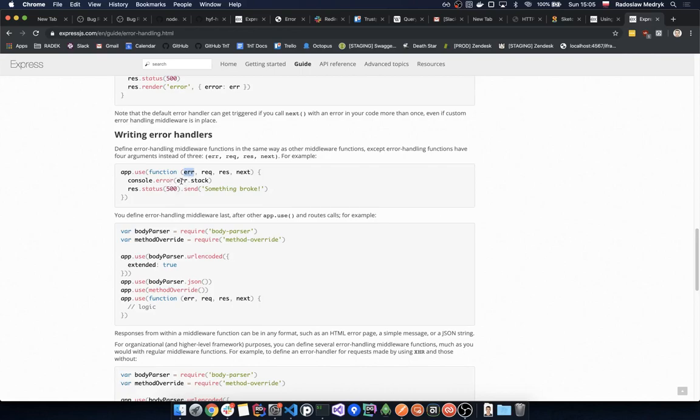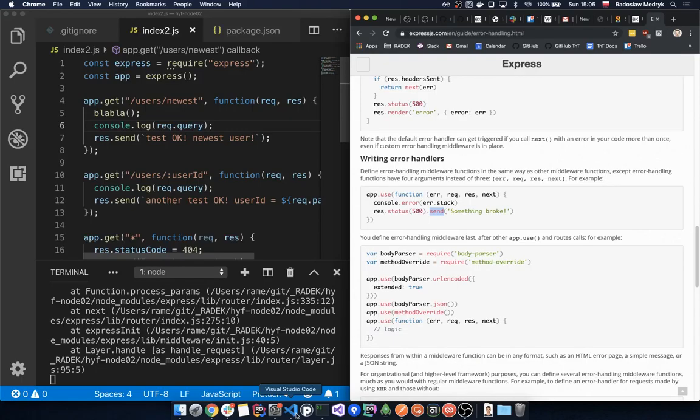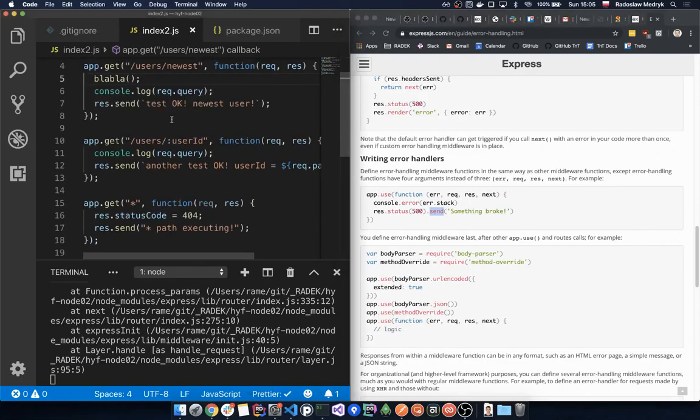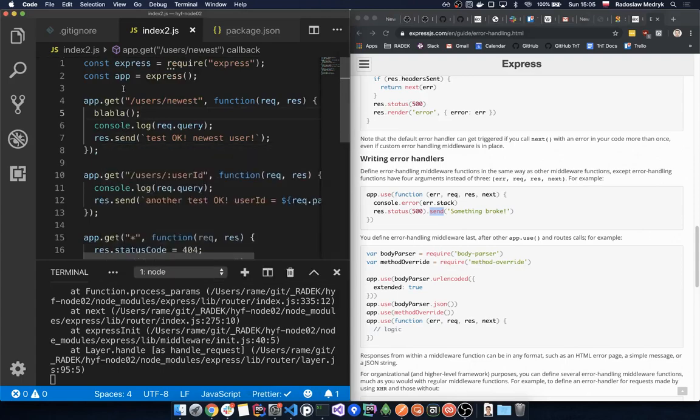We can, for example, log the error. We can decide which status code we return, for example, 500. We can decide what will be sent as the response here. So let's do that. Okay, so let's try to define our middleware.